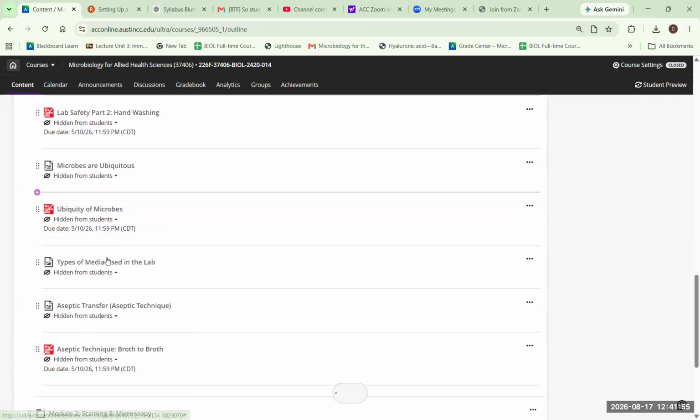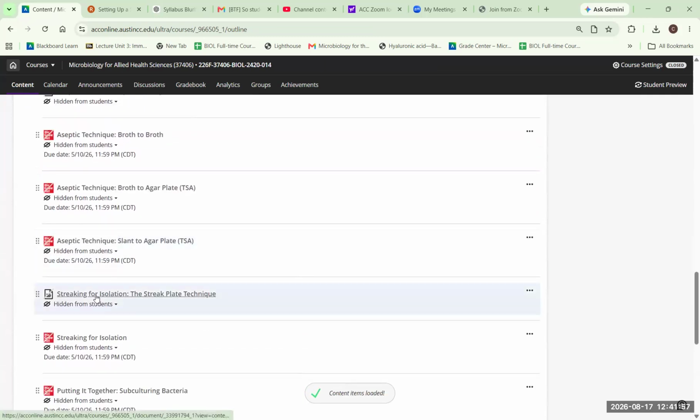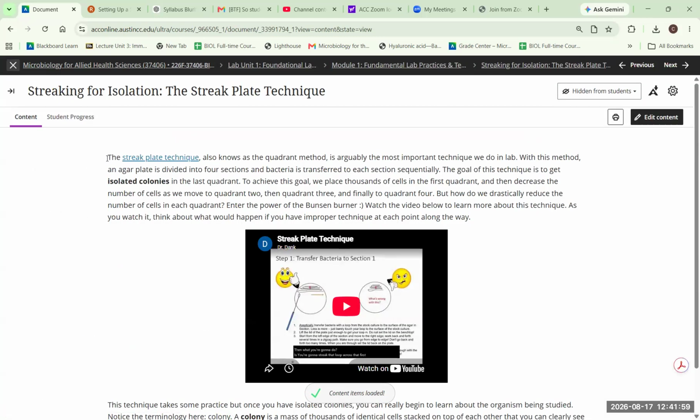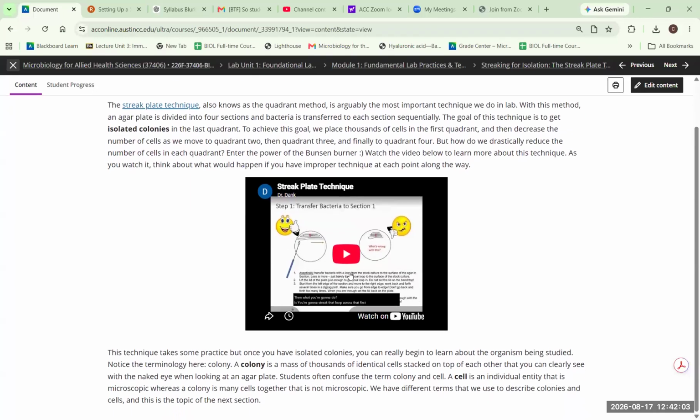As you work through the modules, let's do, I don't know, streaking for isolation. You'll notice just like with lecture, there'll be some text, then there'll be a video based off the provided PowerPoint, and then some more text. What I highly recommend you do is have the PowerPoint in front of you while you watch the videos and then take notes on the PowerPoint.